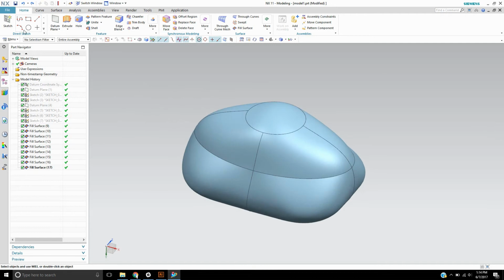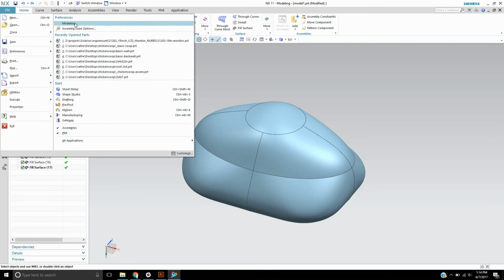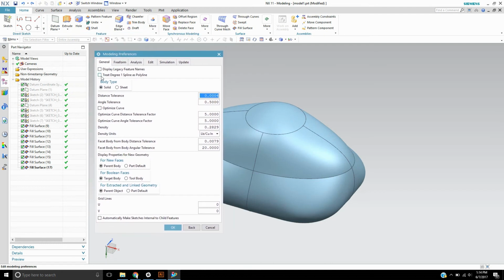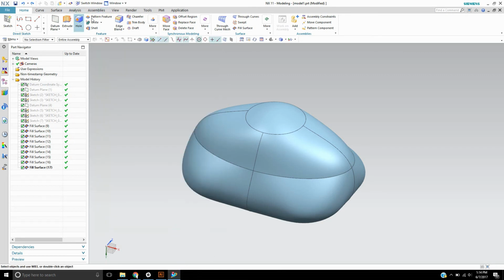The other way to do it is to simply go to File, Preferences, under Modeling. And right here under the General Modeling Preferences, you'll see Body Type. This is what it always wants to default to as a solid when doing operations like extrudes and sews and stuff. You'll notice that the default is usually a solid. So you can change that to sheet and hit OK.